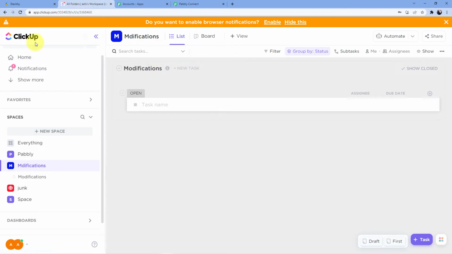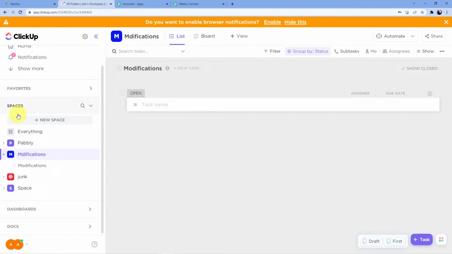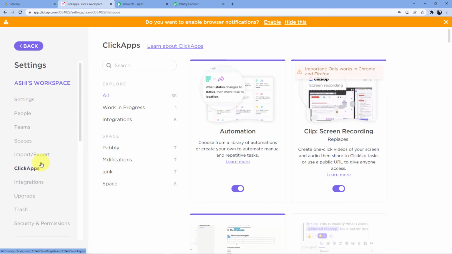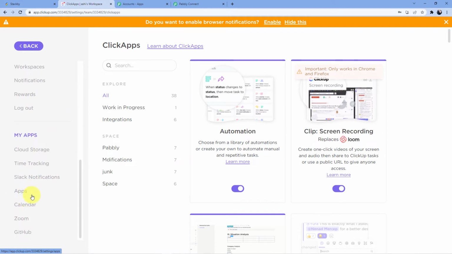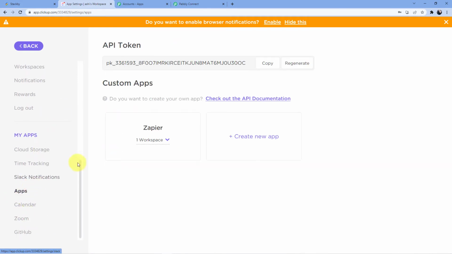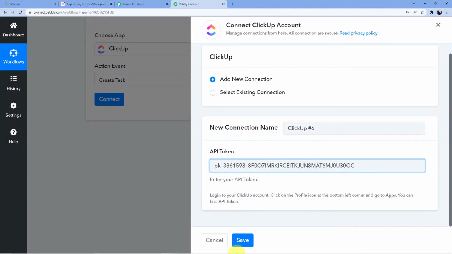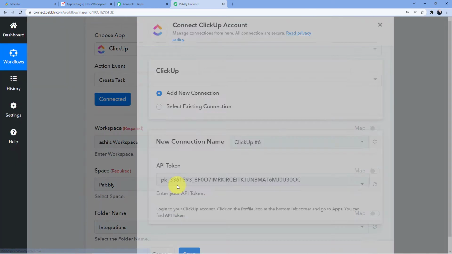So we will go here. This is our ClickUp task. Now here we have to go to our profile. Then I will click on Click Apps. Here you can see apps. Now here you can see the API token. So just copy the API token, paste it here and click on save.